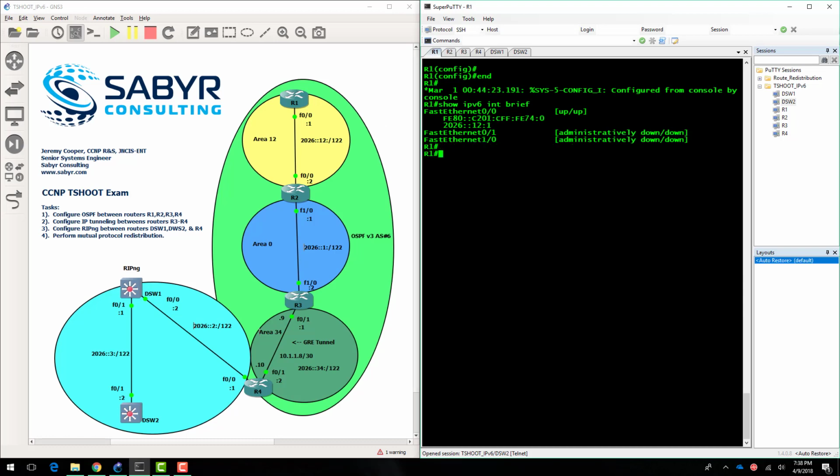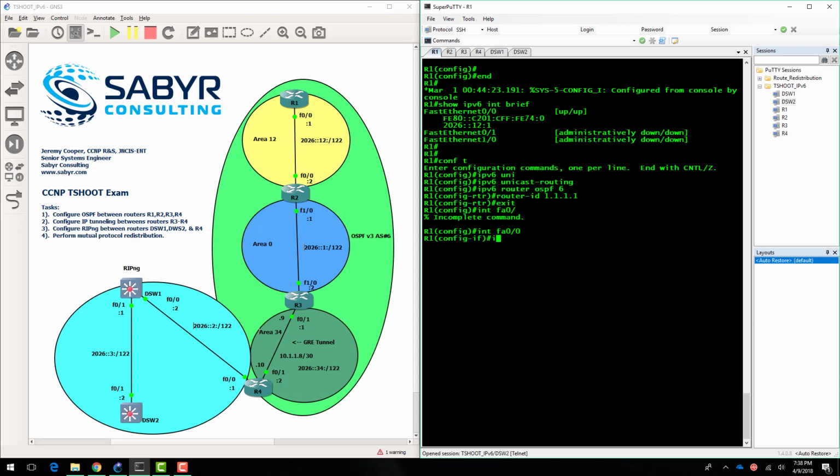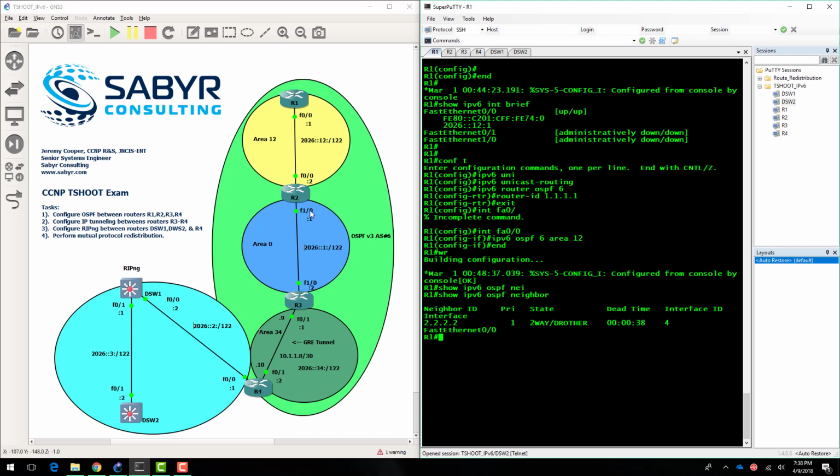Go to R1. It's the first time we've touched this router, so we have to do IPv6 unicast routing, and then I'll hit the up arrow and Control W to delete the previous command so I don't have to type IPv6 again. Router OSPF process ID 6, router ID 1.1.1.1, exit, interface FA0/0, IPv6 OSPF 6 area 12. And always a good habit, save your config frequently. Show IPv6 OSPF neighbor. And all right, we're in the process.